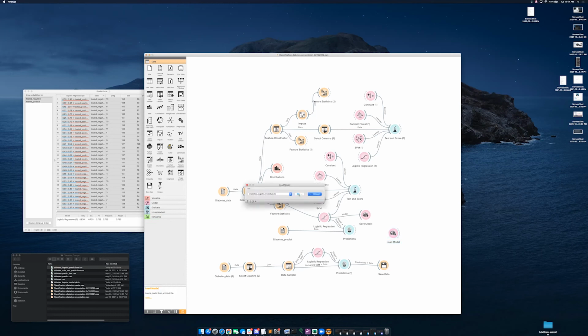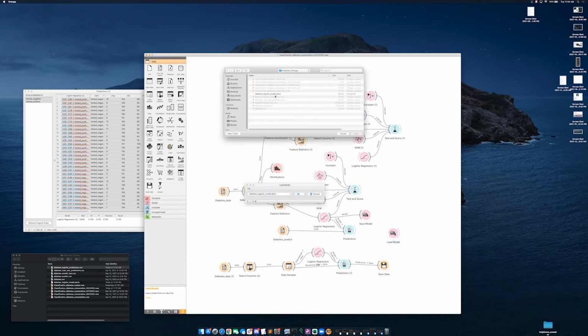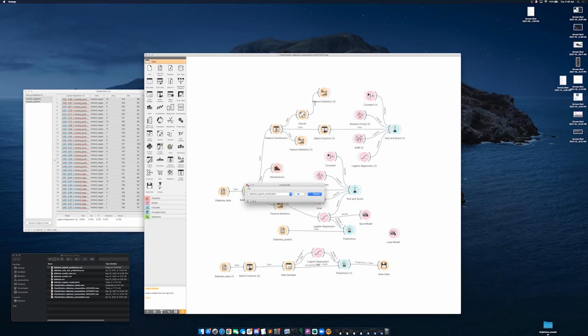So let's go ahead and load up. It's smart, thankfully. It knows which file extension it can load. So it's that pickle file extension. And we go ahead and open that. And we need the data itself.